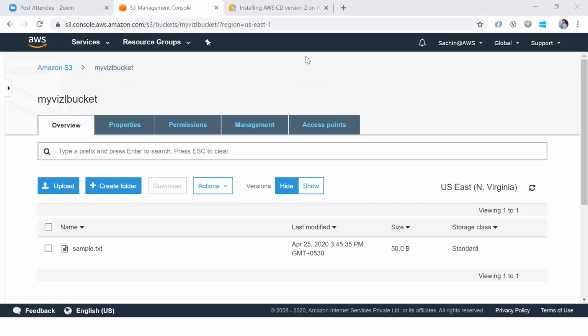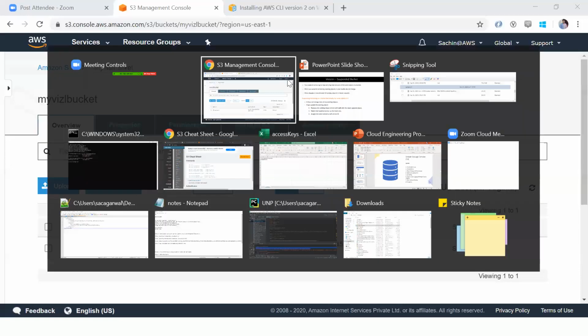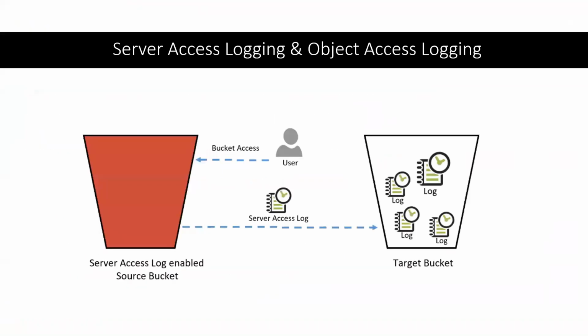So okay, guys, let's move to the next topic. This we can practice. The next topic is again related to logging. For every app, logs are very, very important. Here we have basically two kinds of logging: one is server access logging and another one is object access logging.